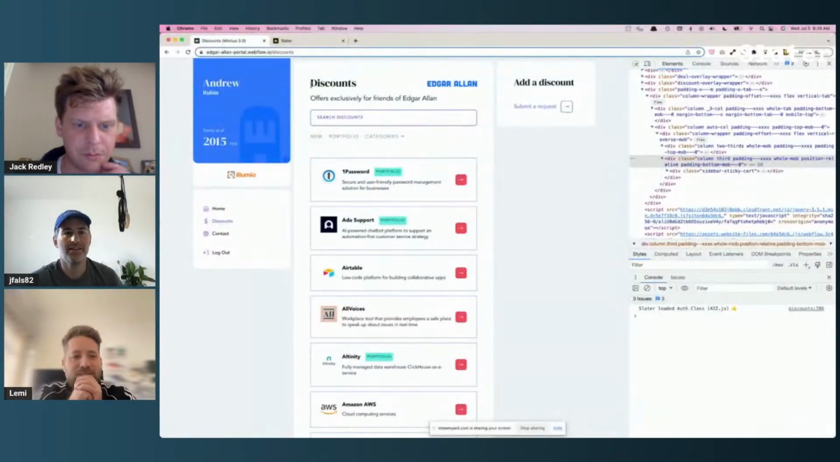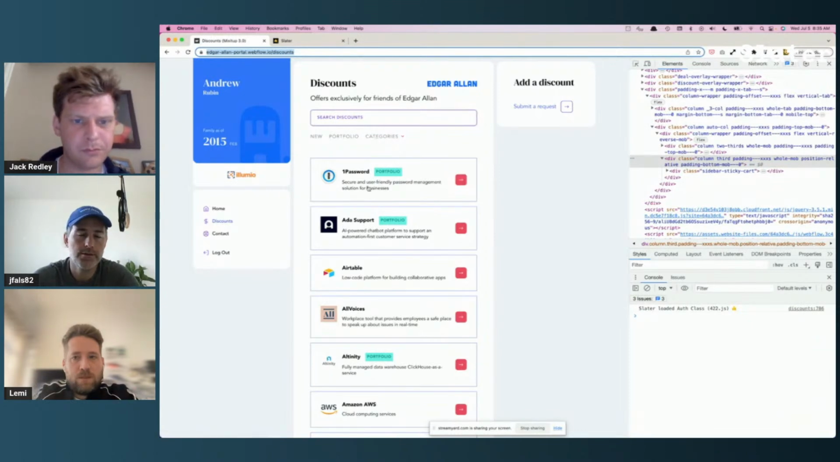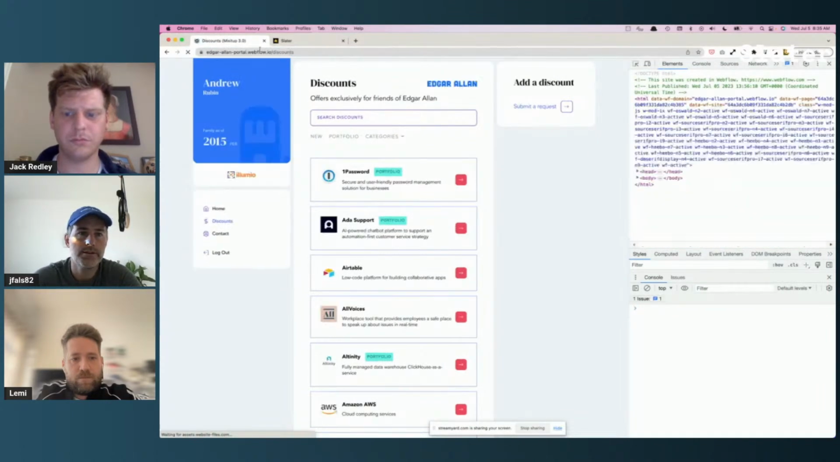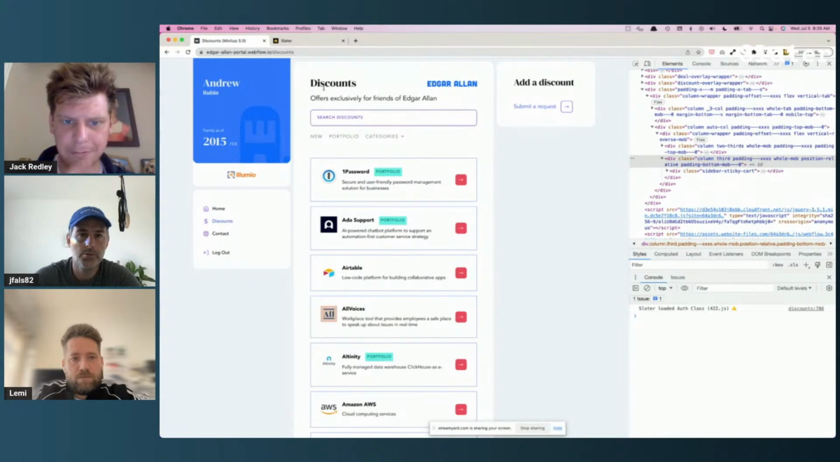Cool. So here's the screen again. This is the discounts page on this Edgar Allan portal that we're playing around with. Let's pretend these discounts are available only to individuals that we want to give access to. Today this page is wide open, so anybody who comes to this URL will be able to access it. So the first thing I want to do is make it so that you cannot access this page. And we're going to use JavaScript to do that.